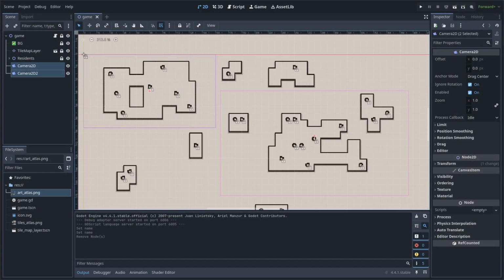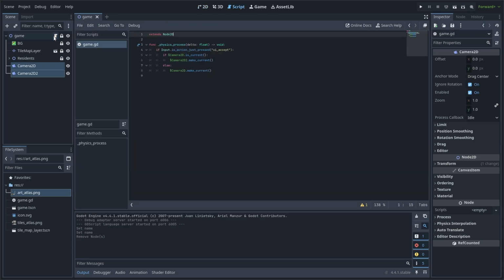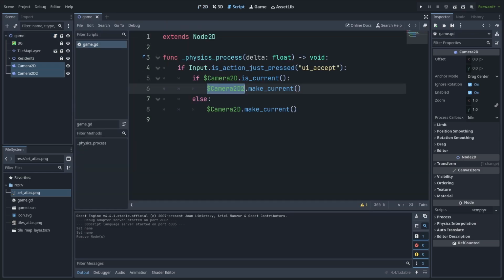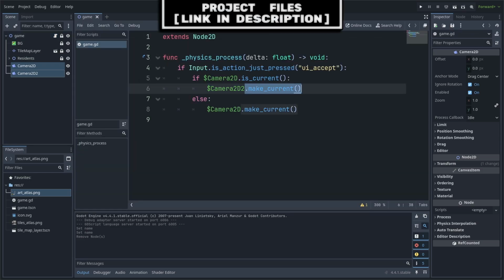To switch between multiple cameras in Godot, first go inside your game script. Then you can simply grab the camera that you want to switch to and call the makeCurrent function. Additionally, you can also check if a camera is current for a system where you switch between multiple cameras.